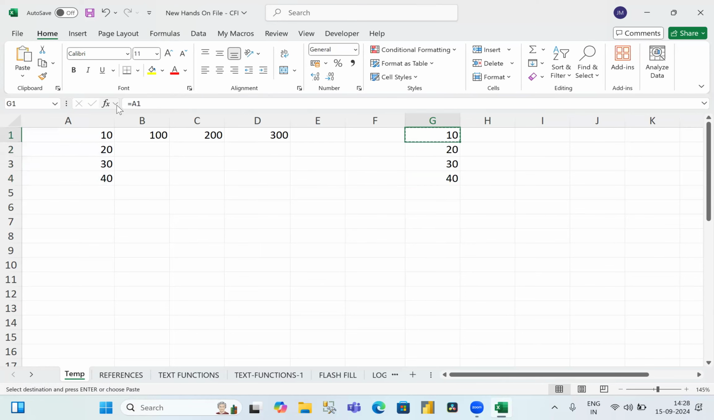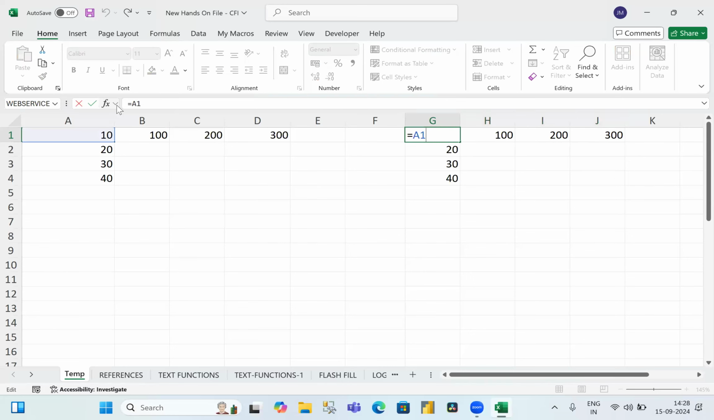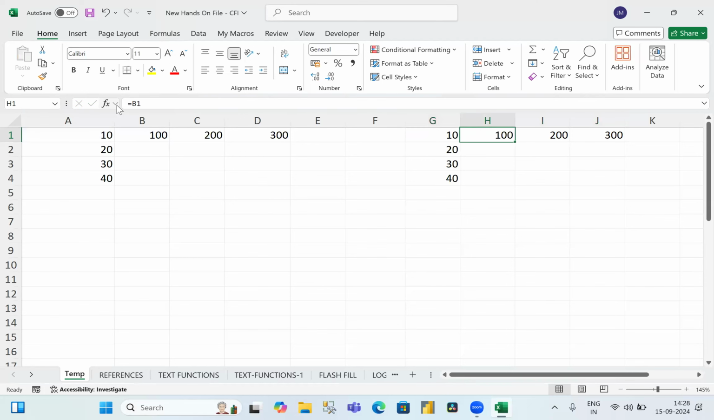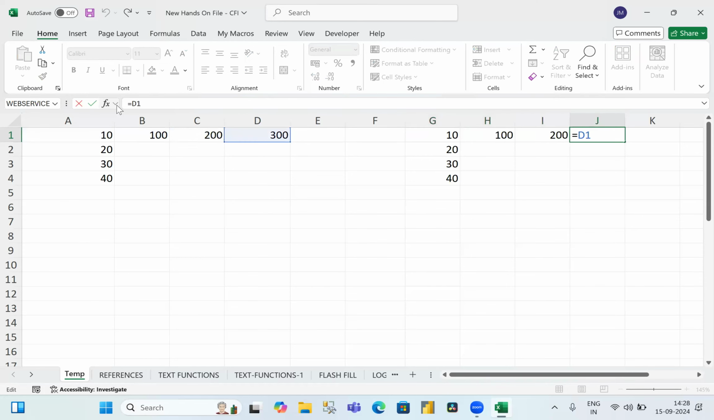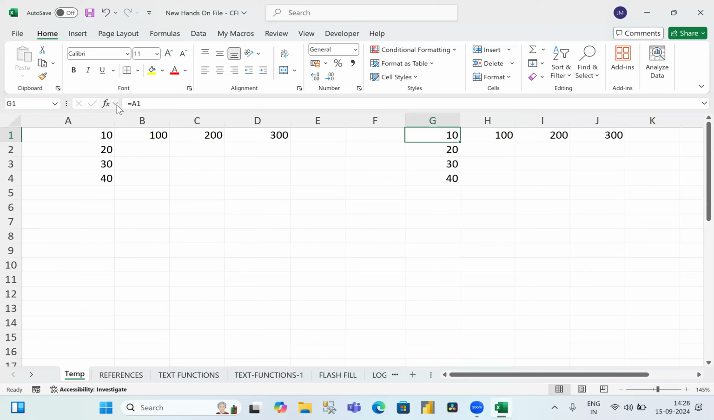And when I'm copying it towards the right or across, what values will come here this time? 100, 200, and 300. What is happening exactly here? This is A1. It will become B1, C1, and D1. This time column is changing, row is not. Because we are pasting the information in different columns, but the row is the same. That is why the row component is not changing, only columns are changing. So it all depends where you are pasting the information.